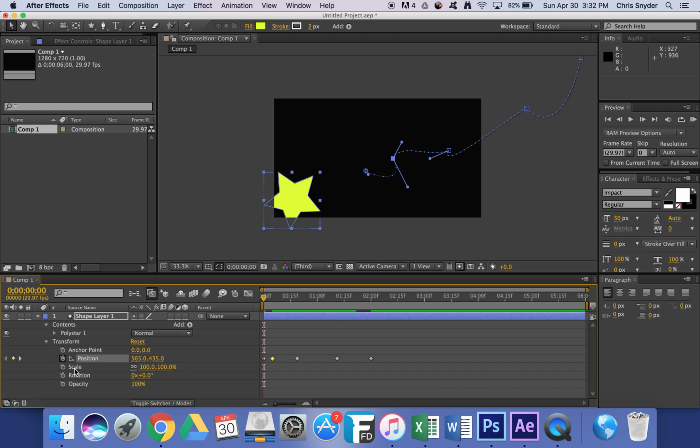Scale, you can change the size of it. You can have rotation going. You can also do some opacity. Key thing is that you've got to have a star here. And you'll notice every time I change one of the paths, it gives it a keyframe.